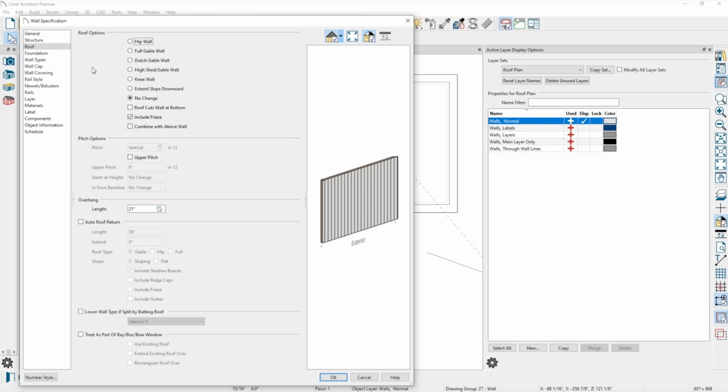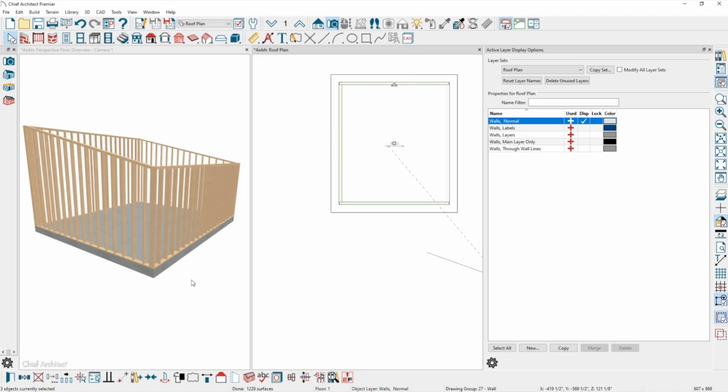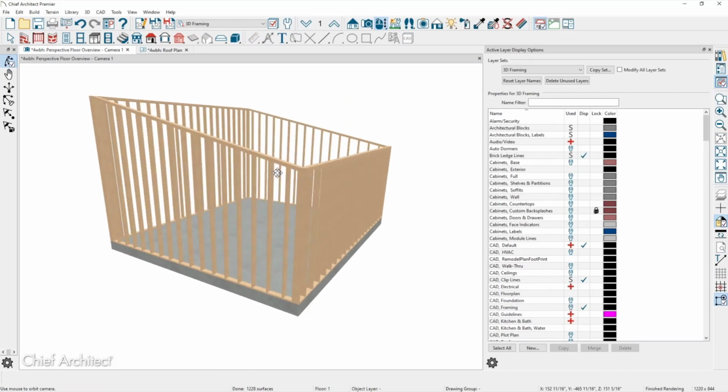And I'm just going to come on to the structure panel, right? And we're going to look for the balloon through the ceiling above. And since we have the automatic framing on, it's going to then go up and meet, if this roof is forming the ceiling for us, it's going to go up and then meet up to the bottom of that roof plane.